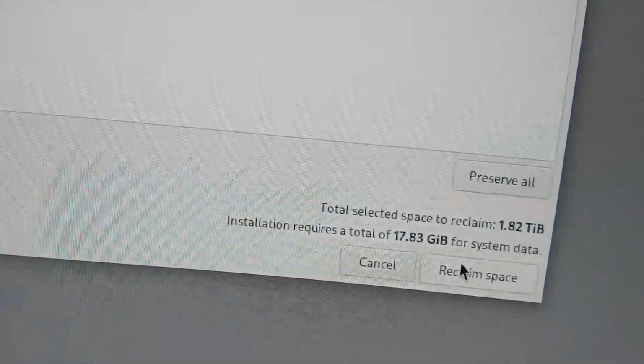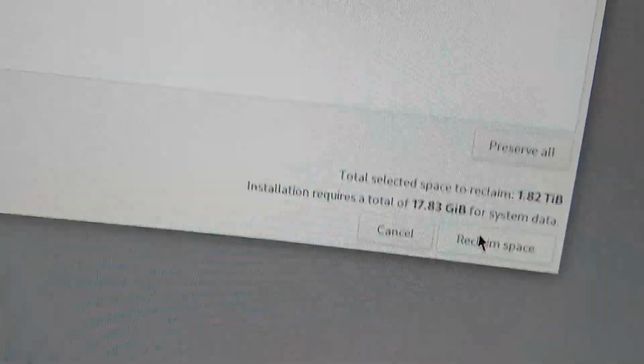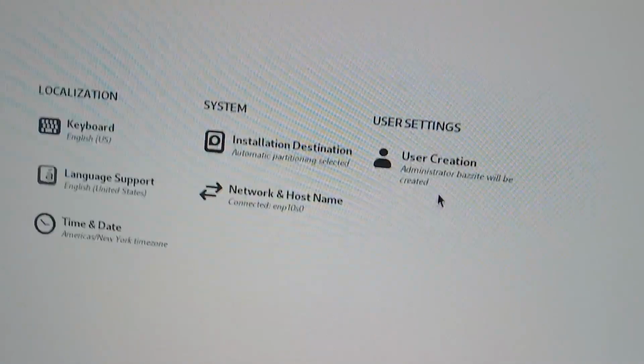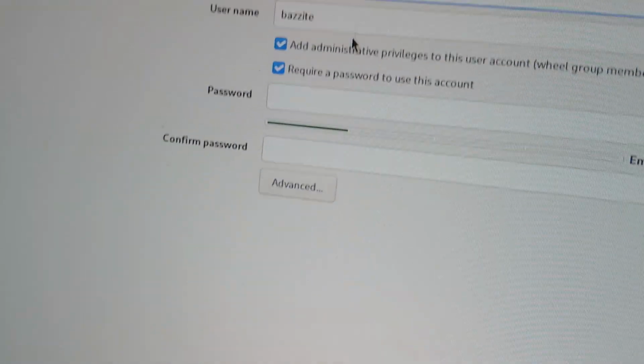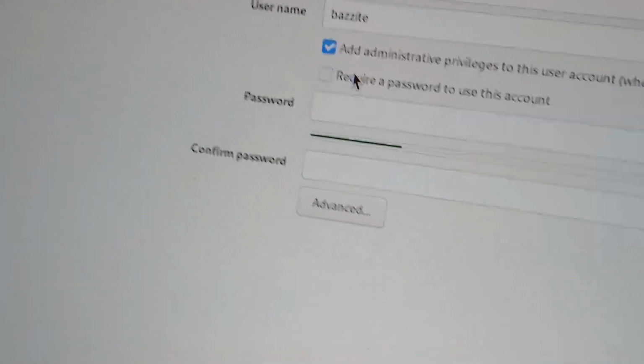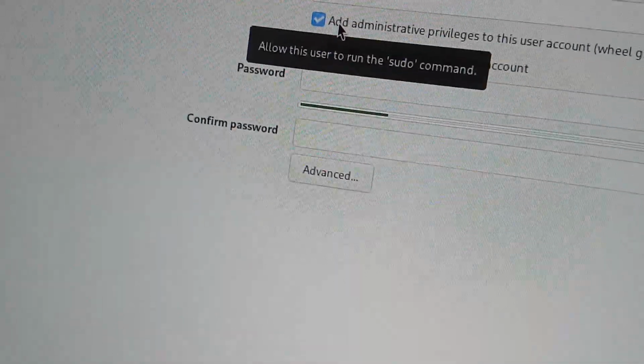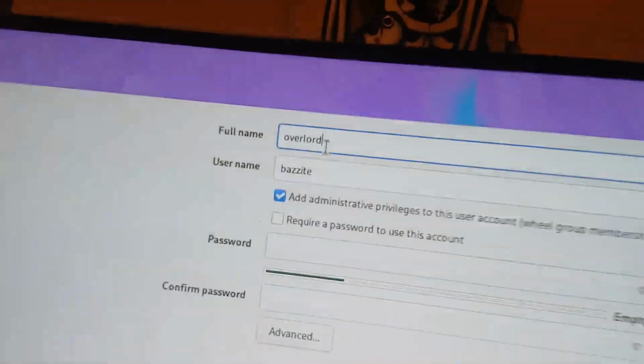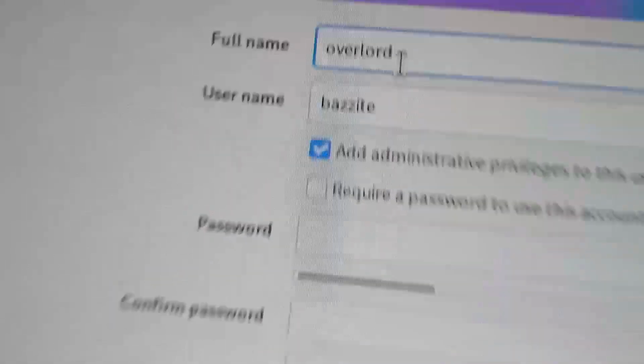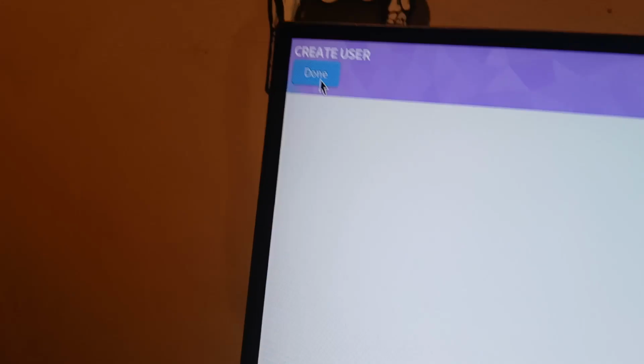And then I'm going to hit recycled space. That did that. Next, I'm going to hit users. I'm going to hit take off require for password. And I'm going to put, say, for example, Overlord for this PC's name. Alright, Overlord. See? Okay. Next, hit done at the top of the screen.